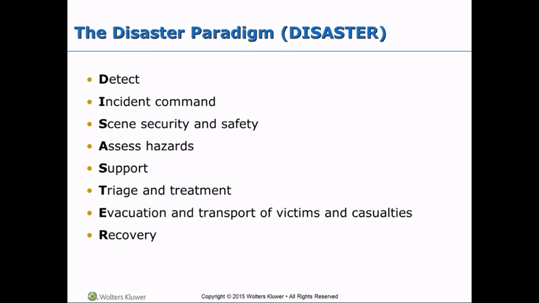The acronym DISASTER appropriately defines and describes the disaster paradigm, which is a useful model for recognizing and managing a disaster scene. The 8 priorities are outlined in the textbook, so you are encouraged to review each of these model elements to understand what is required. As you review these elements, you should also begin to consider how you should respond as a nurse and what your role as a nurse would be in each of these activities.